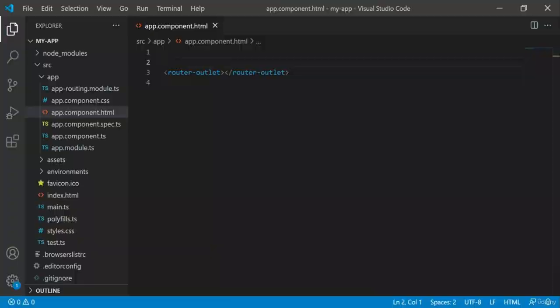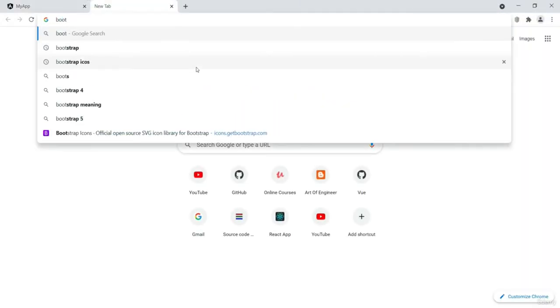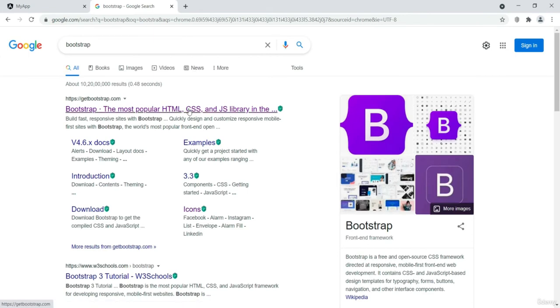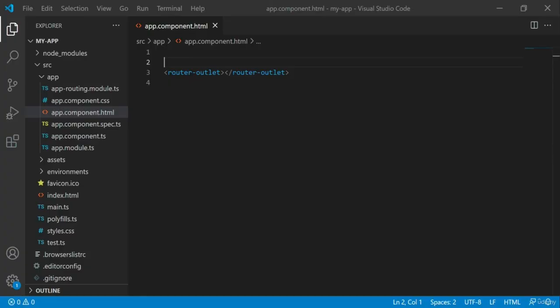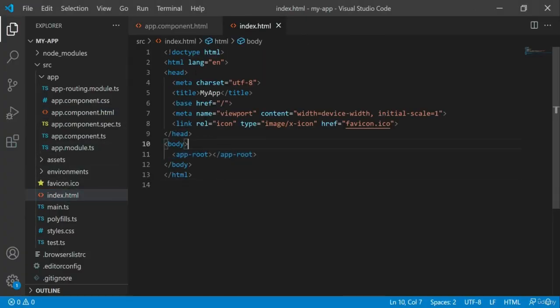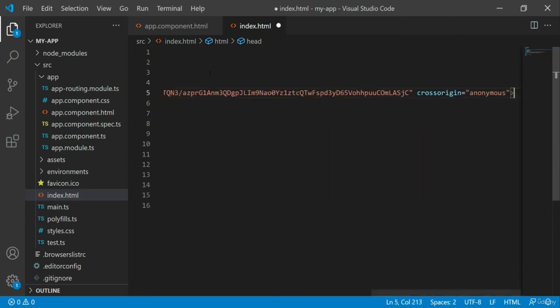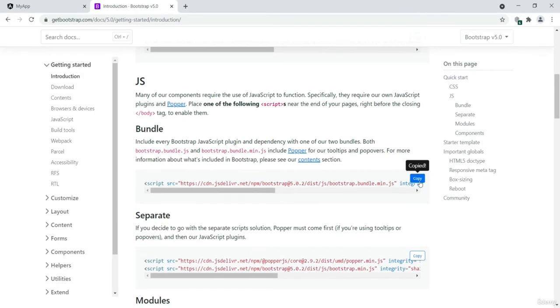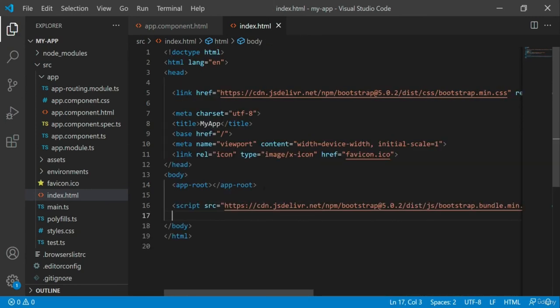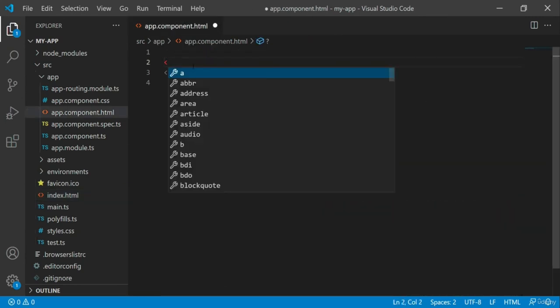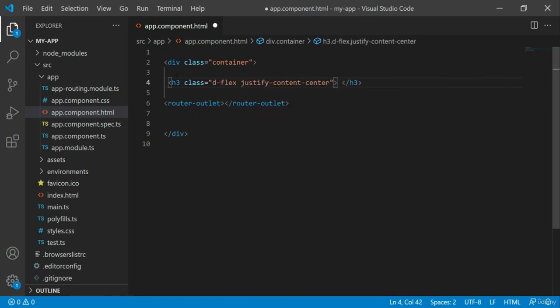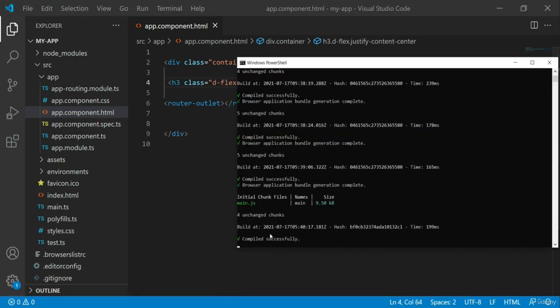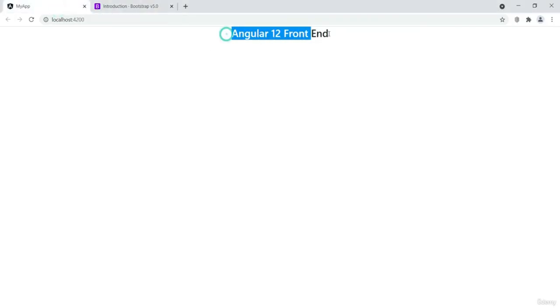Before this, let's add Bootstrap for our application. The style sheet reference can be added in the head section. And the bundle reference can be added near the closing body tag. Now let's add the heading with some Bootstrap styling. Upon saving the file, the Angular CLI automatically compiles the code and refreshes the browser.